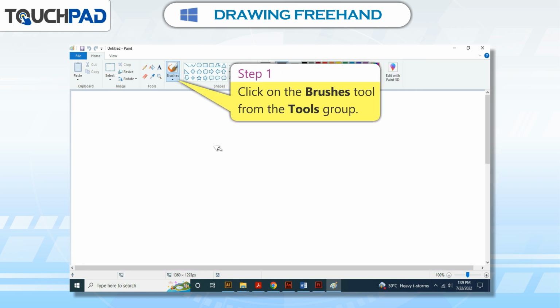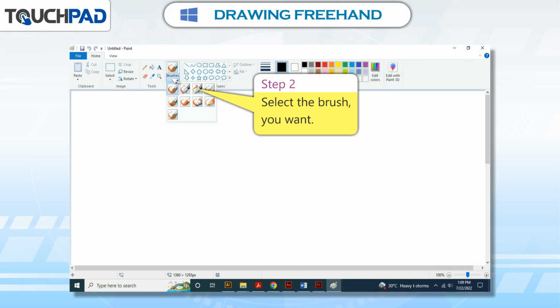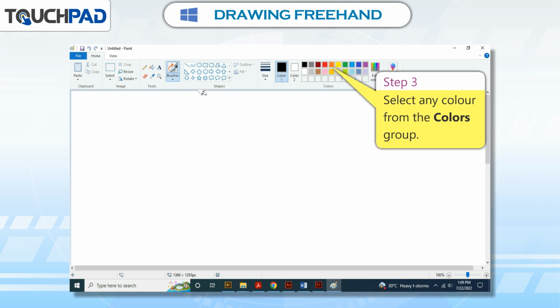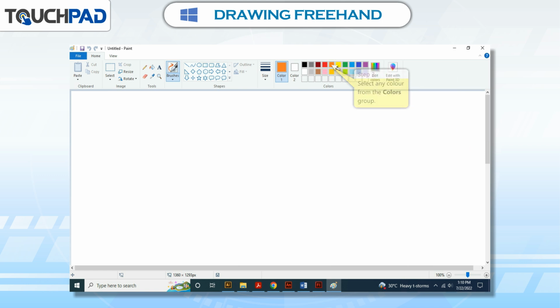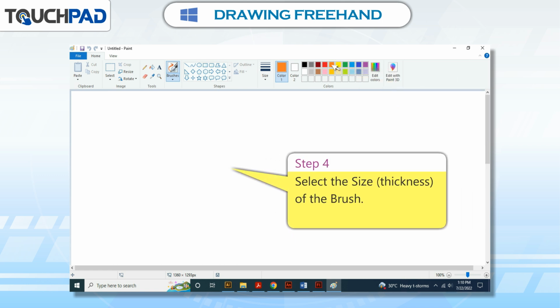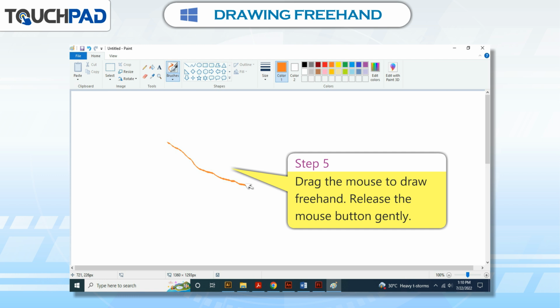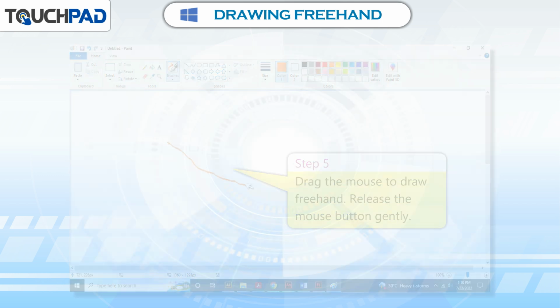Step 1. Click on the brushes tool from the tools group. Step 2. Select the brush you want. Step 3. Select any color from the colors group. Step 4. Select the size, thickness of the brush. Step 5. Drag the mouse to draw freehand. Release the mouse button gently.